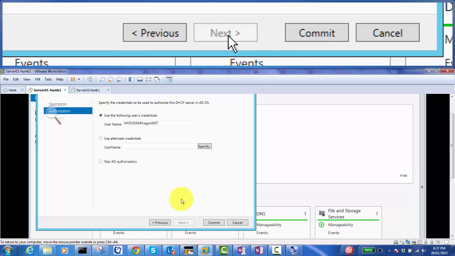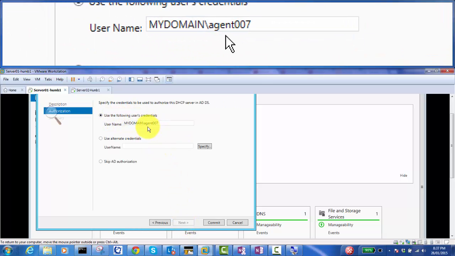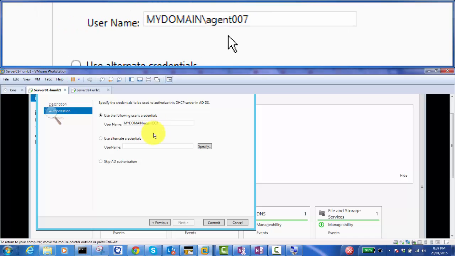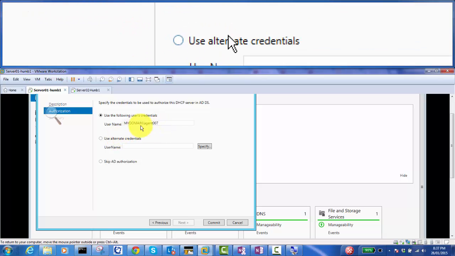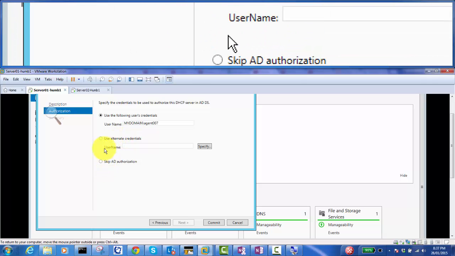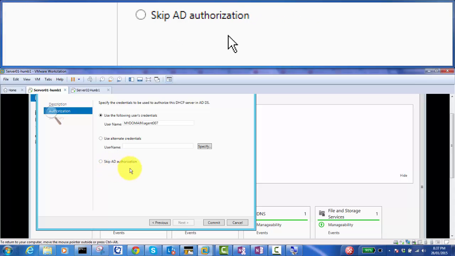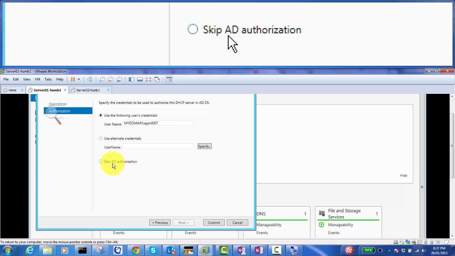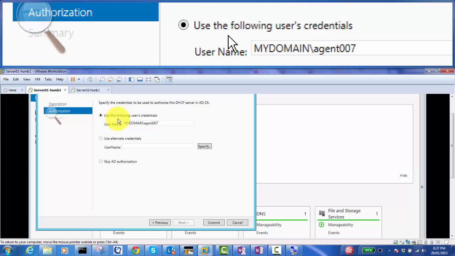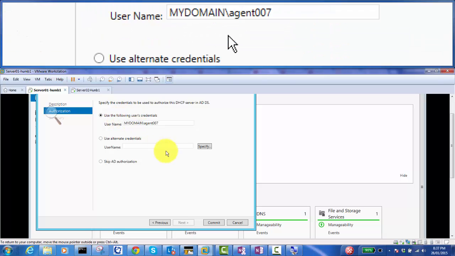Next, and yes, I'm logged in from agent 07, which is actually the copy of our domain administrator. So all the rights are there, and no, I don't want to use any alternate credentials, and I don't want to skip AD authorization, but it could be used if you may not want the DHCP to start working right after configuration. Maybe you want it to start working later, at some later time. Then you can use this option. But right now, we're just going to configure this, keep it to the defaults, and go ahead.